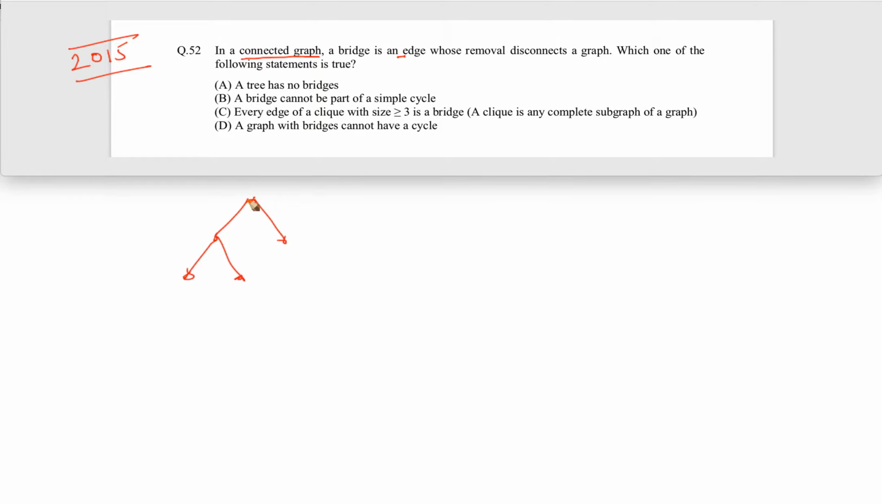Why? Because the minimum number of edges needed in order to connect n vertices is n minus 1, and n minus 1 is the total number of edges in a tree, and that's why it is always going to disconnect. So this statement is definitely false. Any edge you remove, the graph becomes disconnected. Okay, so this statement is false.